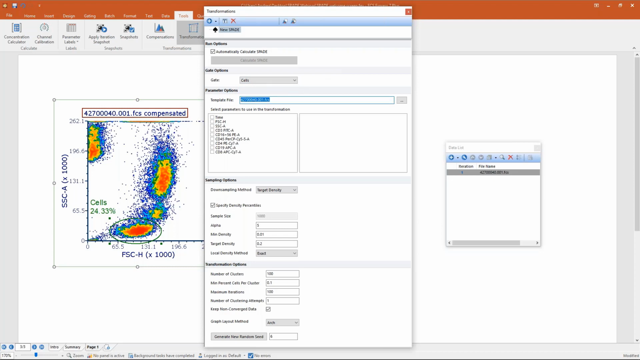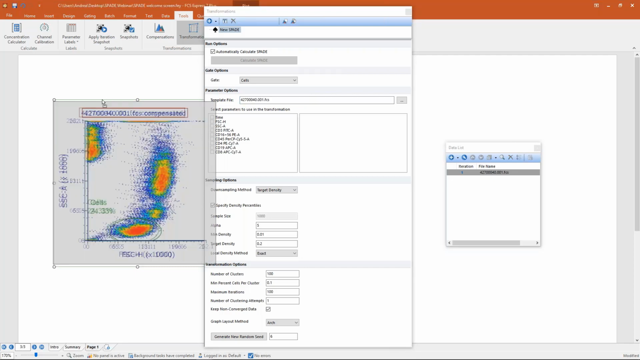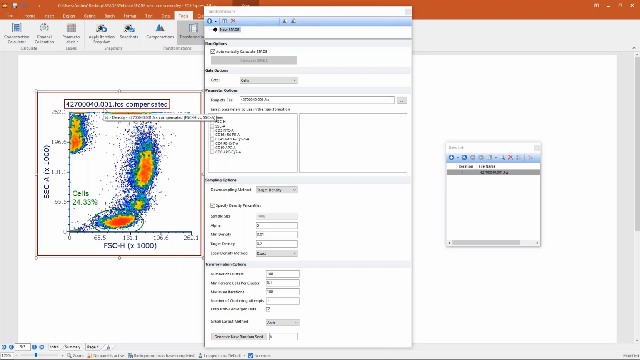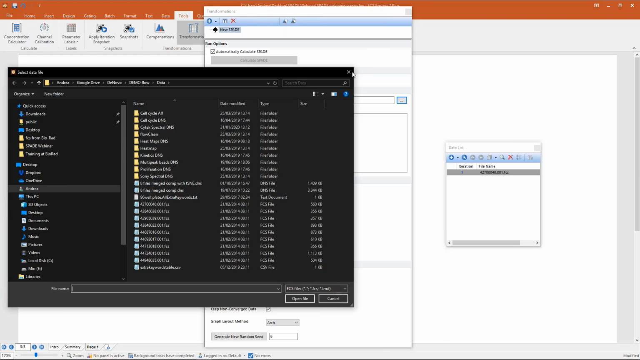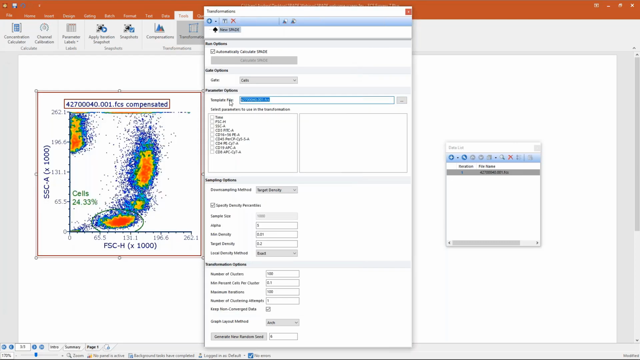Then you need to select the file. In this case, the file is automatically selected, so the software is smart enough to understand that I'm dealing with this file here. But if you're dealing with multiple files and you want to run SPADE specifically on one file, just click on this ellipsis and grab the file from your computer. Once you select the file, the software will retrieve the parameter list.